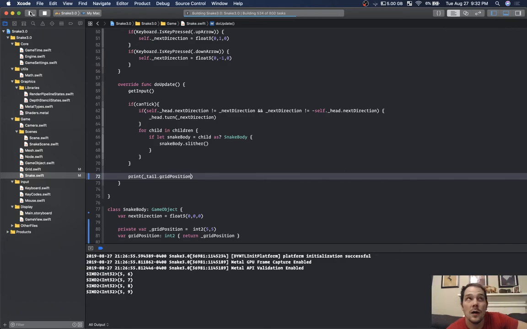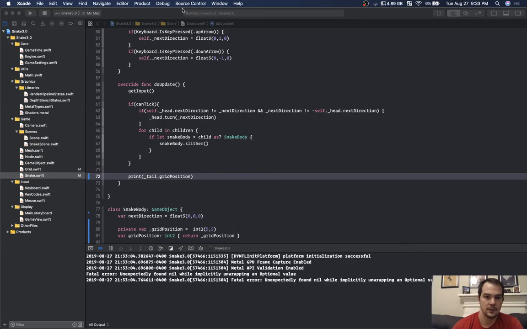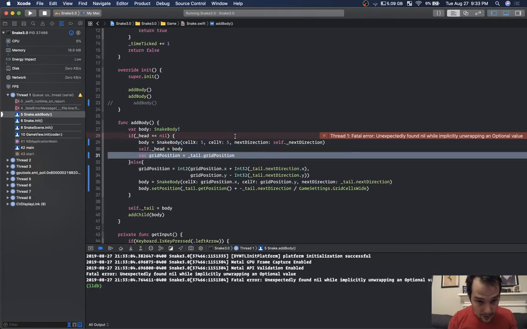And we should see the tail probably at 5.4 first. It's doing some crazy printing. I really hope this works. Oh. It's not happy with me. Okay. There.